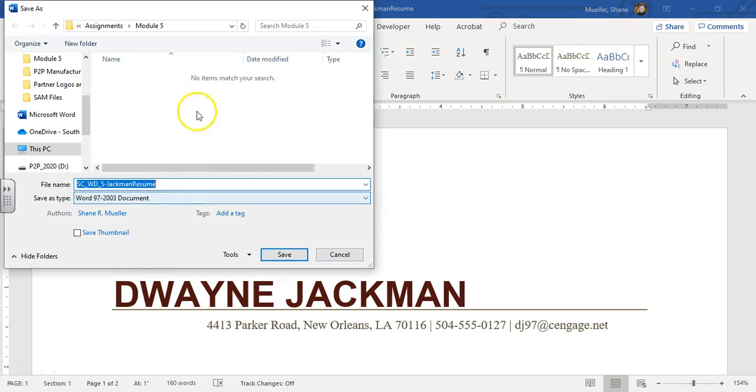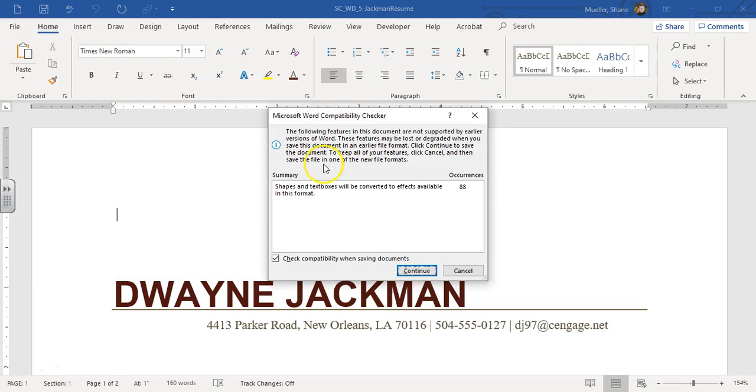Alright, and so now it's going to open up, ask us what we want to save it as. I'm going to save it to my assignments for Module 5, and this one is the Jackman Resume, and the save as type is going to be that 97 to 2003 version. It's all good. I'm going to say go ahead and save. Now this one again, our compatibility checker says there's some things that may not work for us, and we're going to say go ahead. Yep.